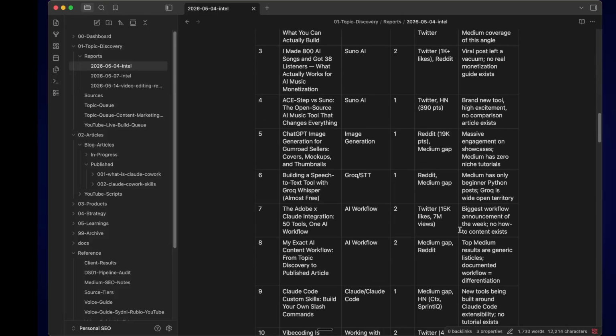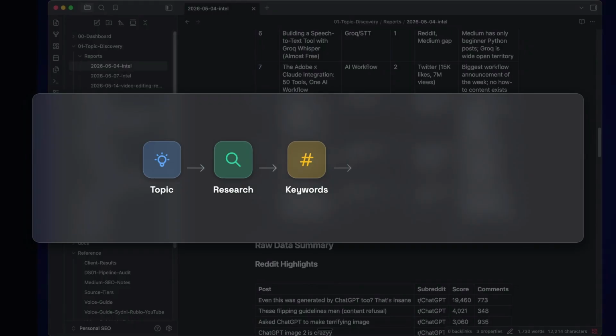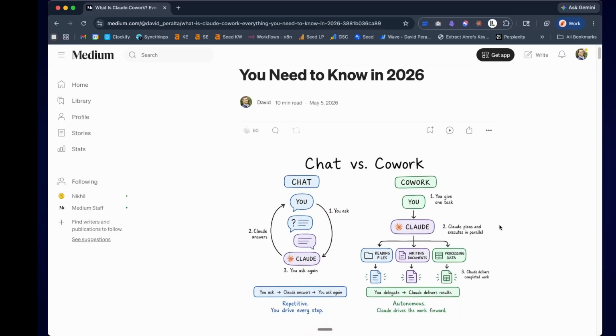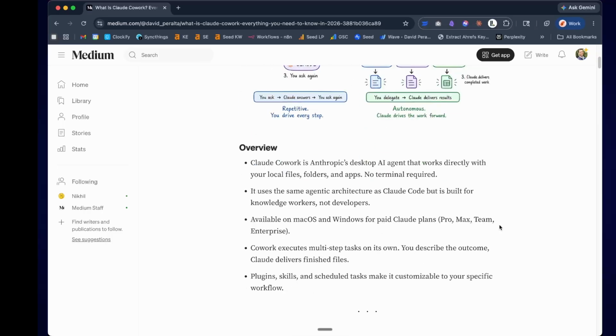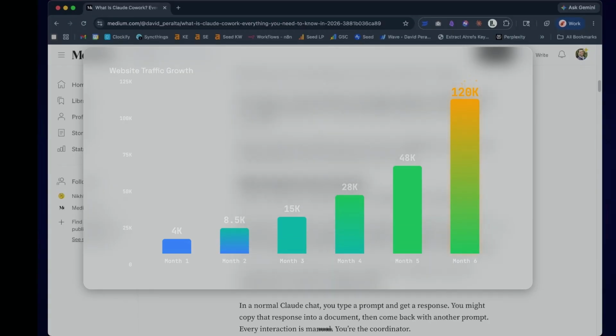I created an end-to-end content production workflow that can take a topic, do all the keyword research, and turn it into a fully optimized SEO article that ranks. This is the exact template that got one of my clients from 4,000 sessions per month to 120,000 sessions in just a handful of months.